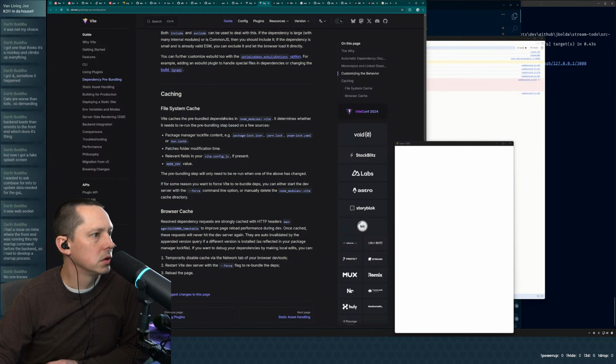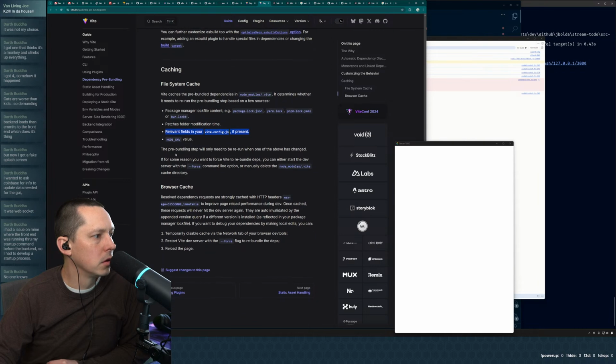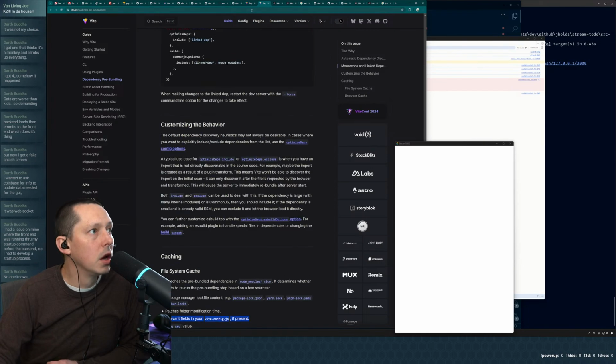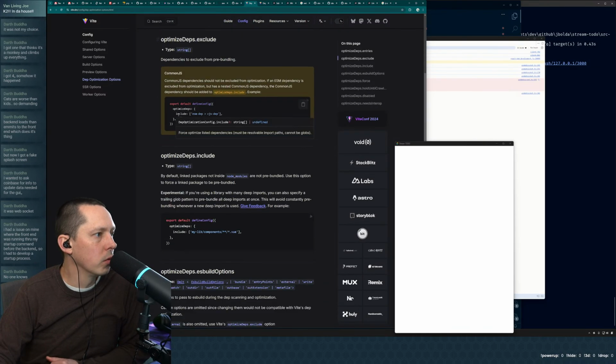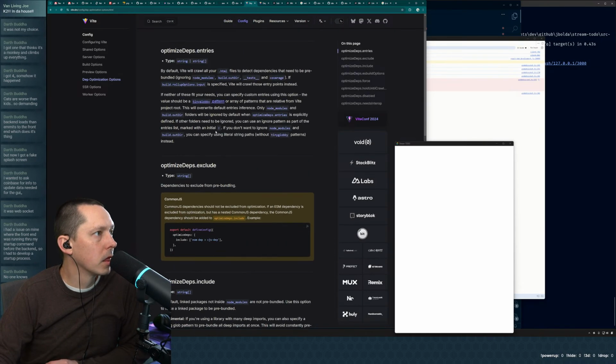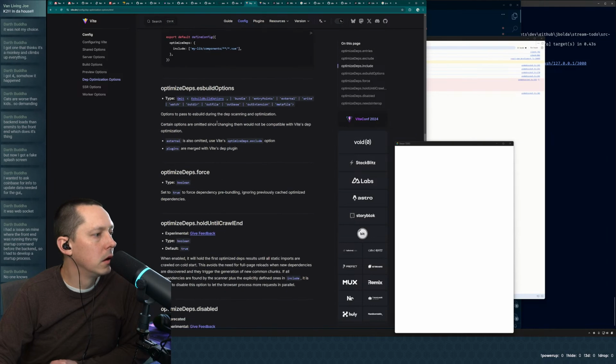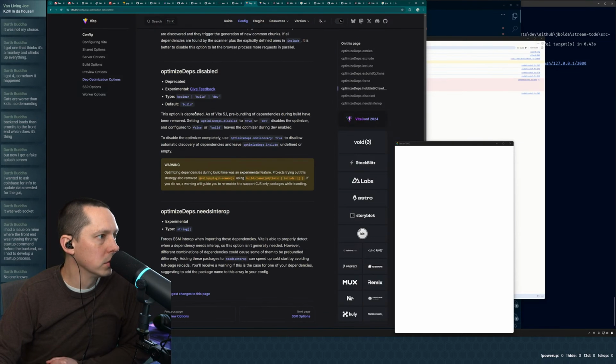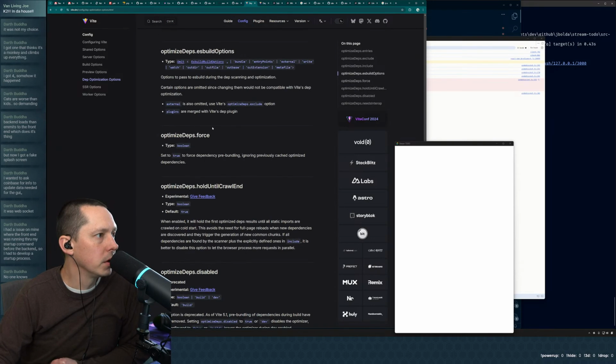Caching. It caches them there. The pre-bundling step will only need to run when one of the above is changed. Makes sense. I'm wondering, what if we do, rather than trying to do this exclude, let's just try doing the watch. I'm curious what that'll do.